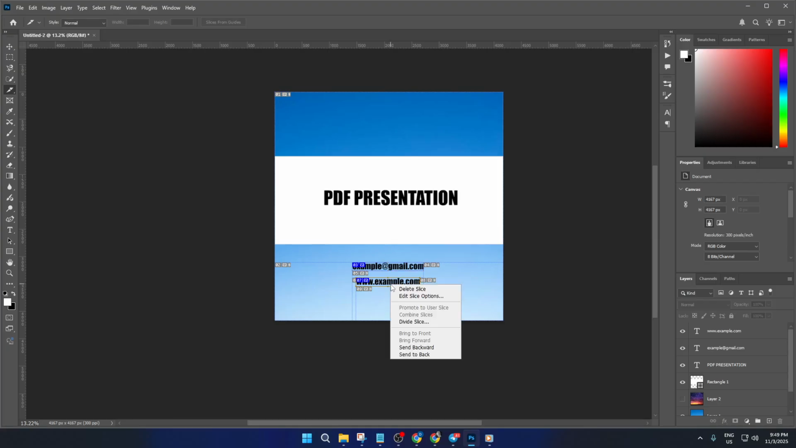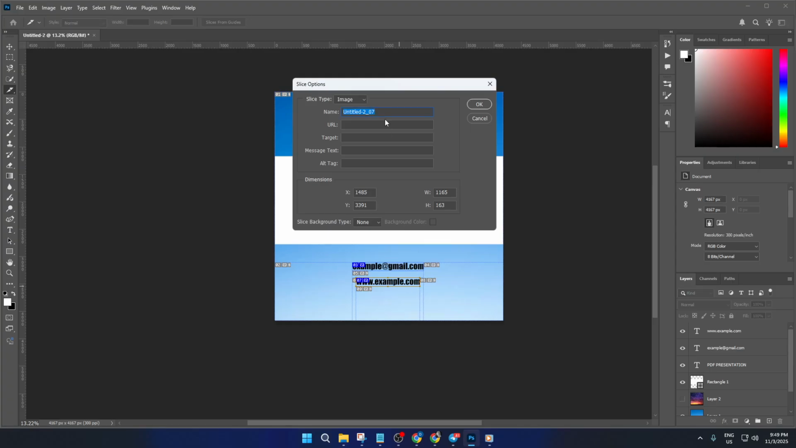For the target, type _blank. This ensures that the email link opens in a new window or tab, which is the most user-friendly way. Go ahead and click OK to save those settings, and let's repeat the process for your website.